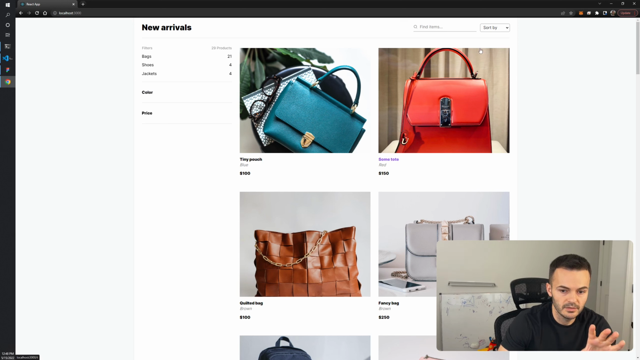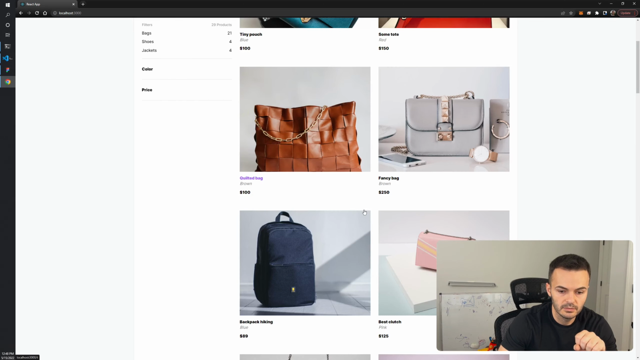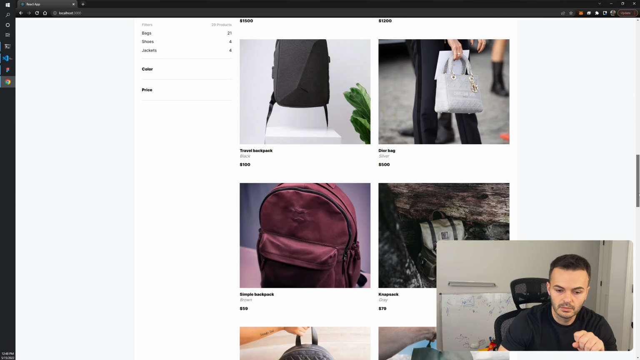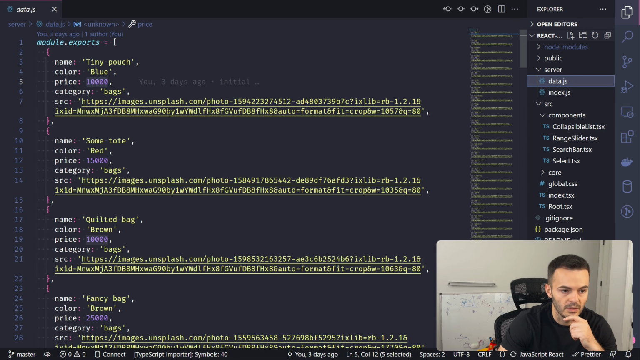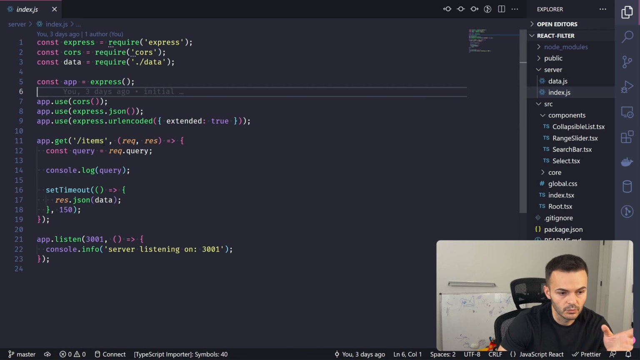We have set up a very simple e-commerce page here. You have a bunch of products, jackets, shoes, bags, and the data itself is actually mock data. It's fake data that I created. You can see here the data. The price is in cents. There's a name, color, category, and the image source. I got free images from Unsplash for the products. And there's a local server which is serving the items to the front end.